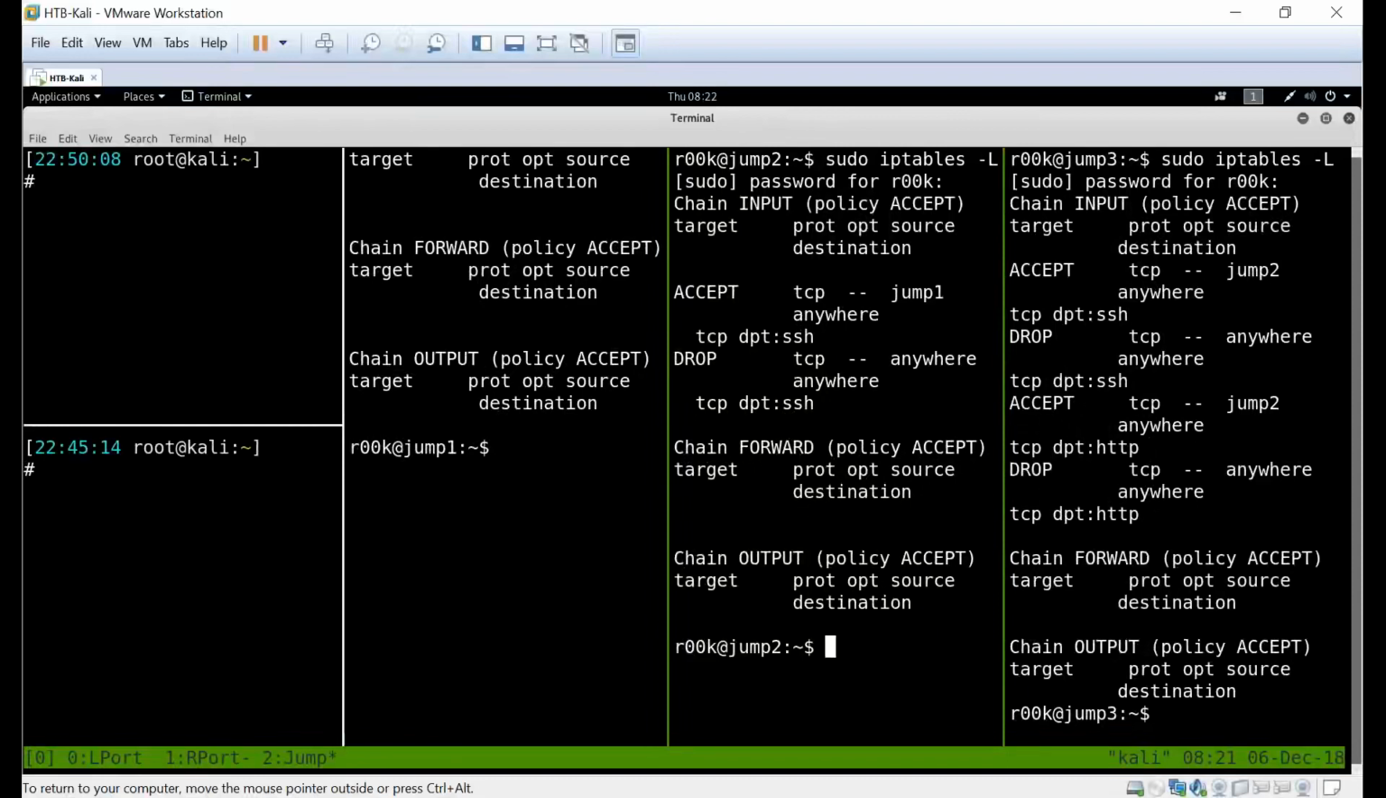And then on jump 3, we have something similar. It'll only accept SSH connections from jump 2. It'll drop any other SSH connections. Another interesting thing is that it's going to accept HTTP connections from jump 2, but it'll drop any other HTTP connections from anywhere else. So it's likely that there's an HTTP server running on this, but only jump 2 can access it.